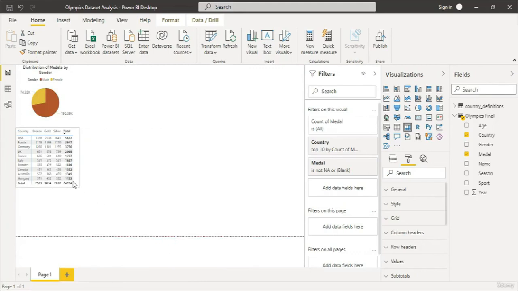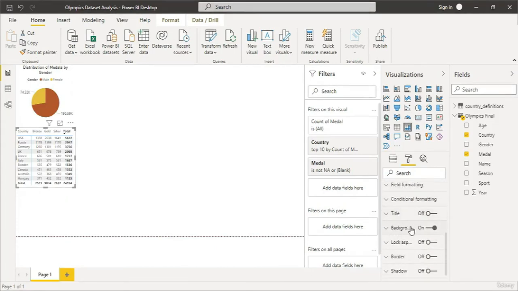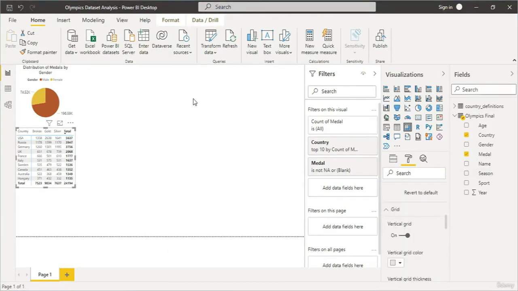We can just resize it. If you're not happy with the size of this text, what you can do is just change the size of the text. So you can just go to this option of this general, I think. Okay, let's make some changes to make it more presentable.